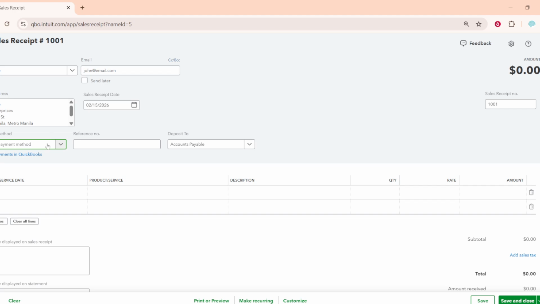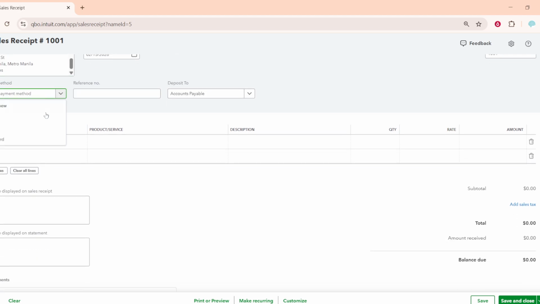Before adding items, quickly confirm the customer details. Make sure the name is correct, the billing information looks right, and the email address is where you want the receipt sent. Clean details keep your records accurate and your communication professional.